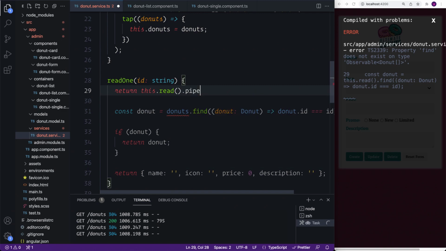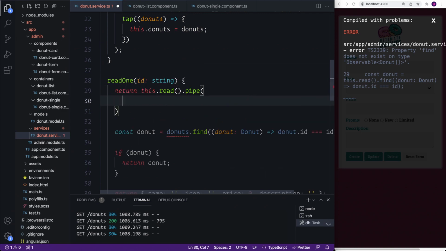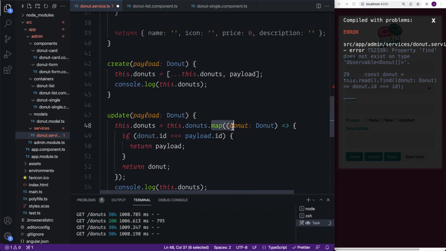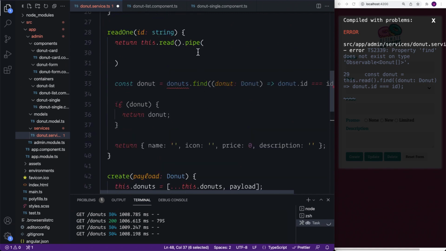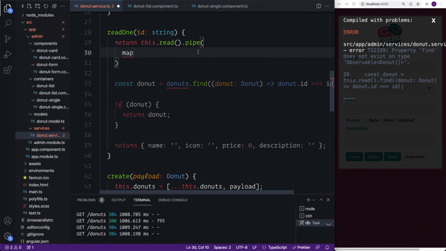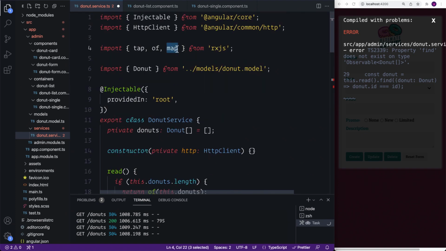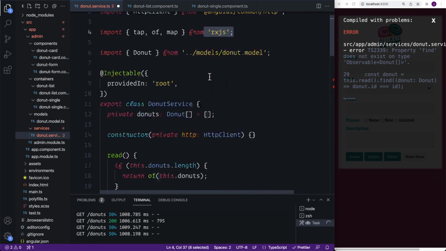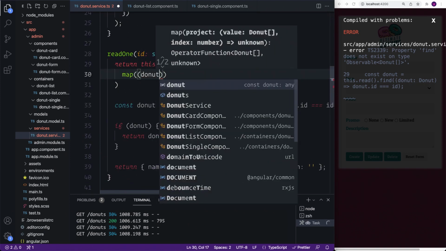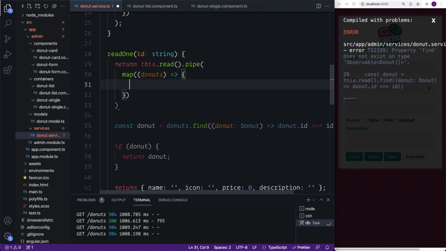Now to do this, we can provide a pipe, and then much like in JavaScript where we have an array map, we also have the same functionality in RxJS. So we can pass in a map function. Now if you hit enter, this is then going to import it from our RxJS package. We can then go back down. So when we map over the items, we're going to get given all of those donuts. So inside of our callback is for us to then implement our find. If we do find the donut, we want to return it.